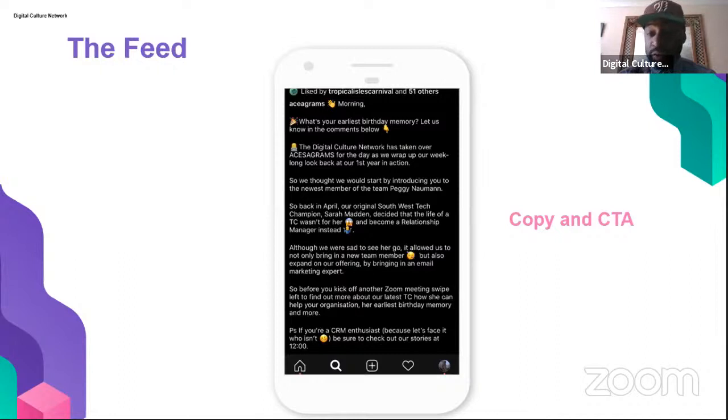Let's say, for example, you're trying to drive website visitors from your Instagram page. Your call to action might be at the end of the copy: click the link in the bio to go to our website to find out more. So making sure you've got enticing copy, so people have read it and want to take up your call to action at the end, is very important.